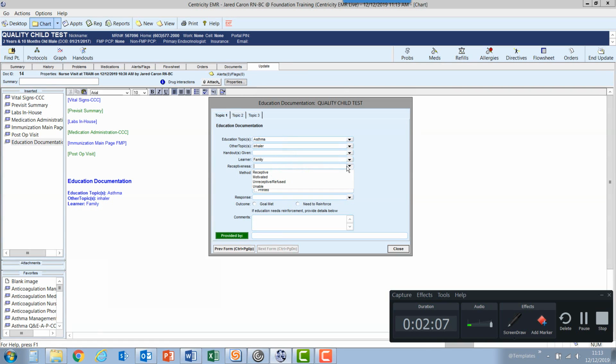That's perfect. You can see right above the comments box there is outcome: goal met, or needs reinforcement. That's really helpful when you look back and want to see whether they need more education regarding the inhaler. Maybe it just wasn't a great day for them to retain the information. What do I put in the comment box? If you've provided any additional information or anything that applies, you can just free type right in there. Okay. Then you just want to click the provided by, and that's going to bring up your own name because you provided the education.